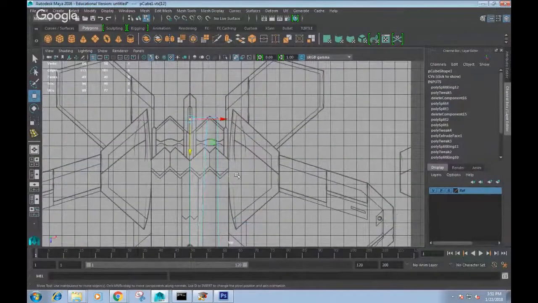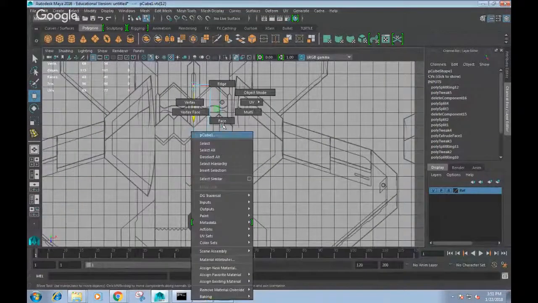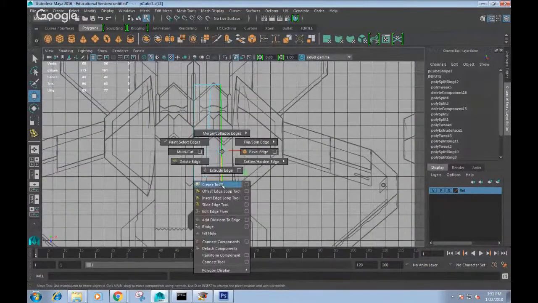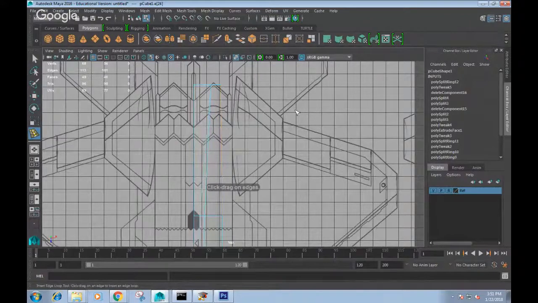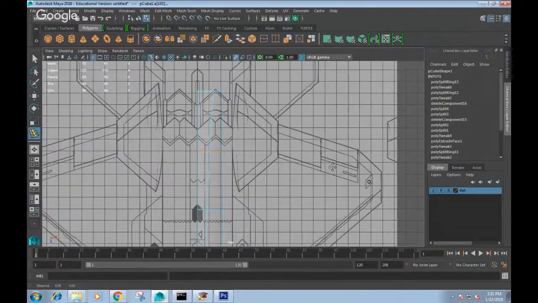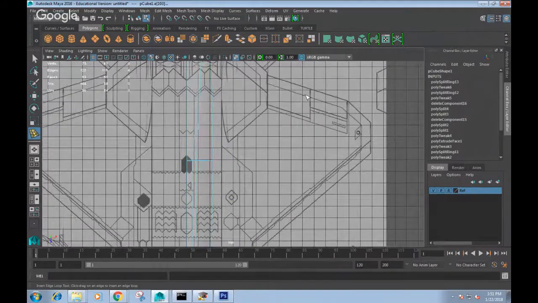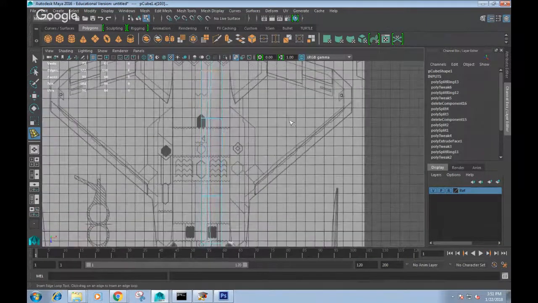Okay, so now I know it starts about here. So I'm going to insert one edge loop right about here. That is where I'm going to pull out the wing. And later we will have enough sections to pull out perhaps what they call the ailerons and the flaps.